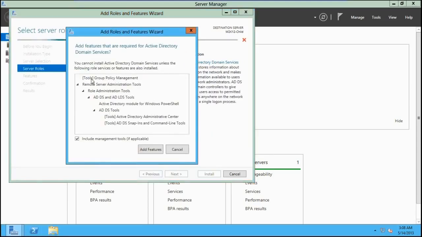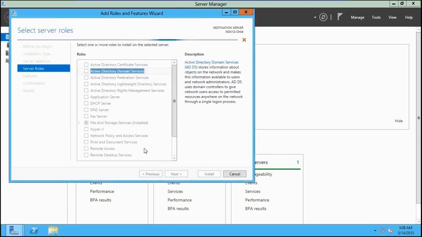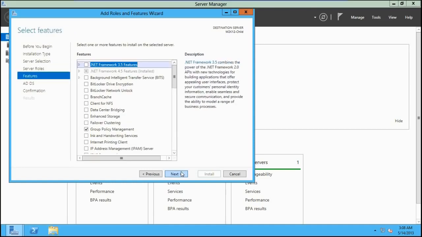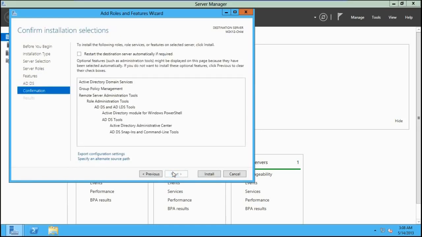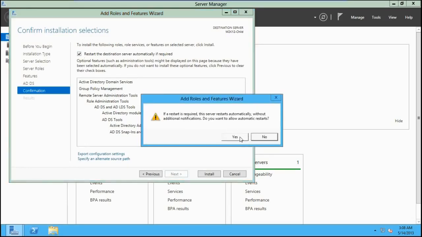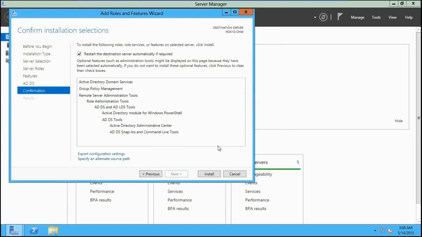We're also going to add all the features, and go to the next features page, where you're going to select Group Policy Management. Next, and we do nothing here. We just click next. Then we must make sure that the restart box is checked so that the server will update itself after the installation. So we're just going to click install.